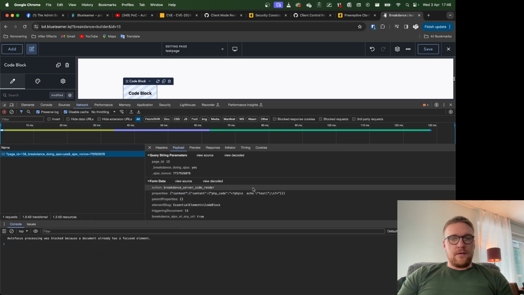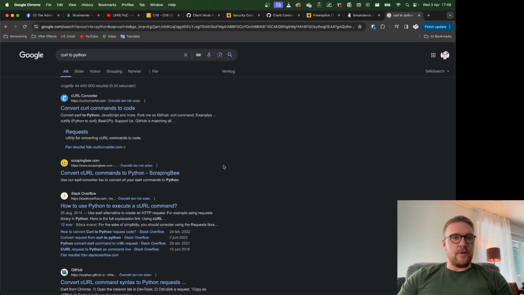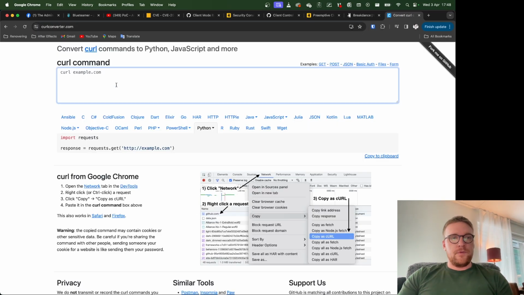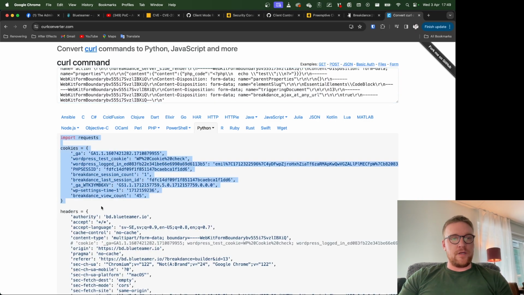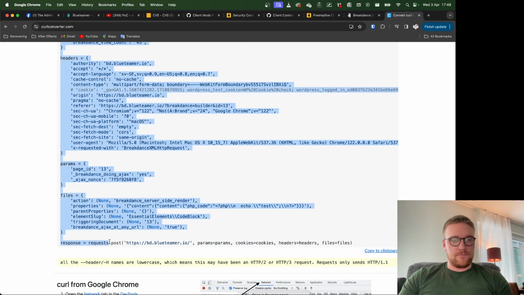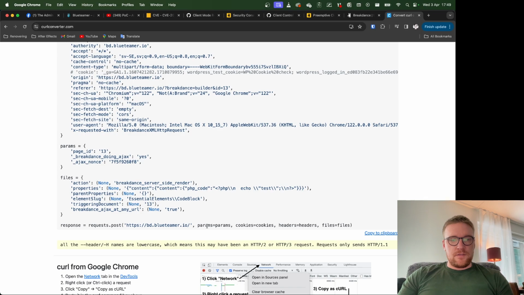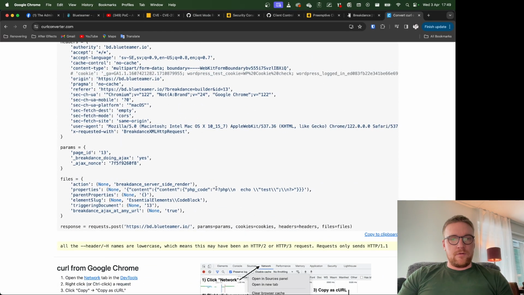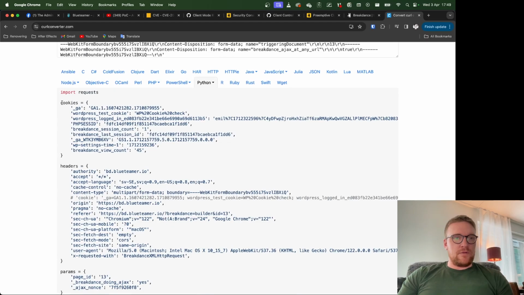I can translate it, curl to Python. I could run it here. I just copy and paste what I got in here, and it says if you want this in Python, you do it like this. So I don't have to write it myself. And this Python script will now run this code if we also have these cookies, because this is the cookies you have as an administrator.